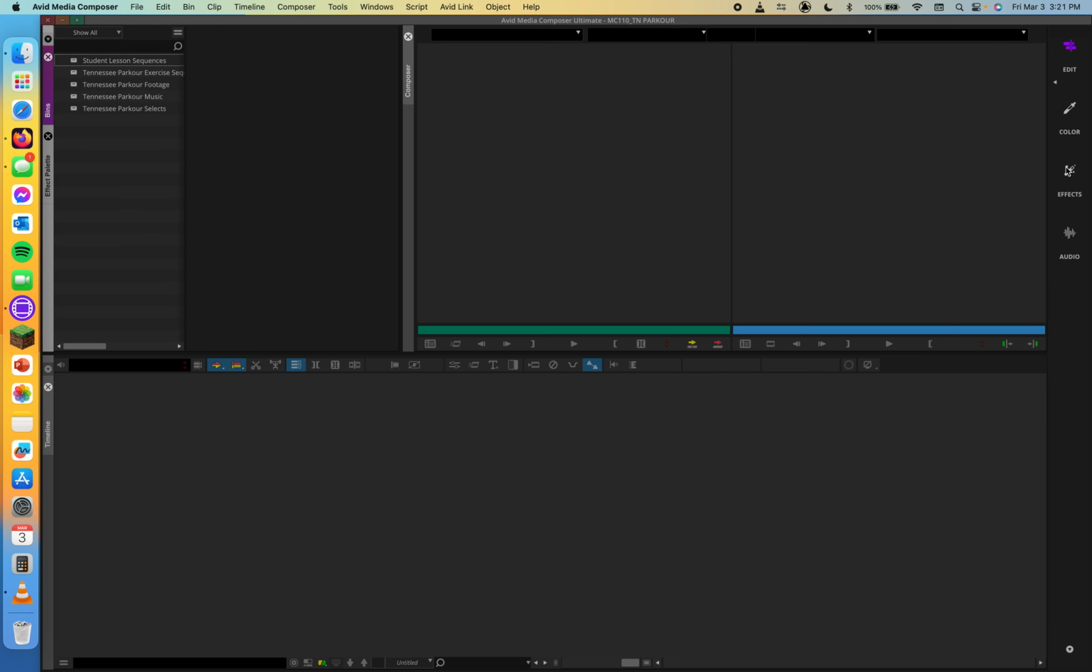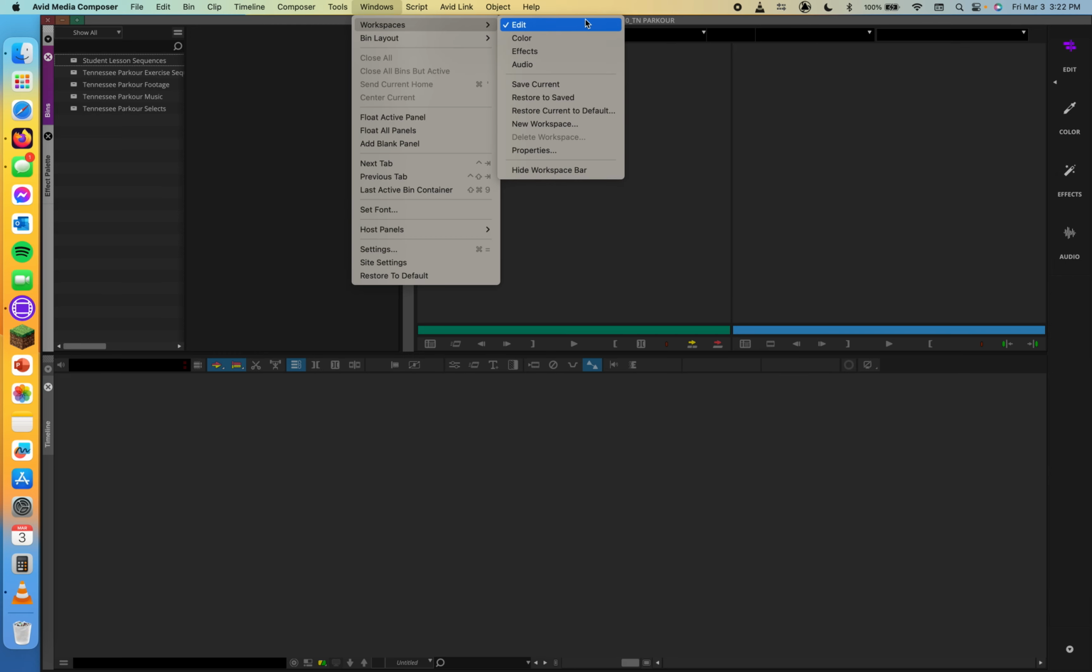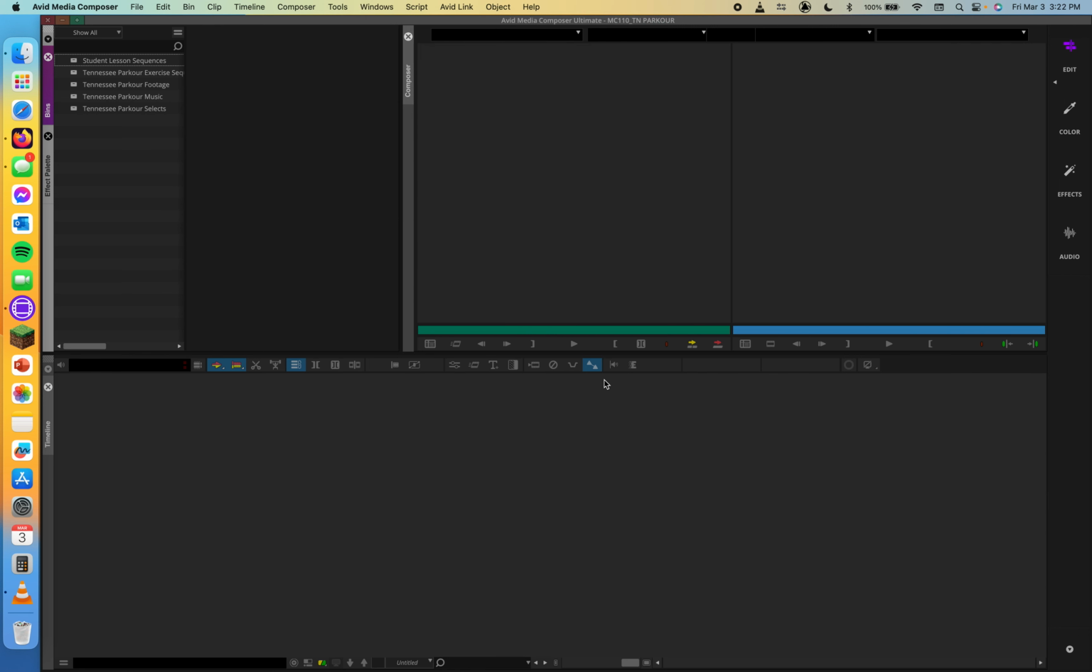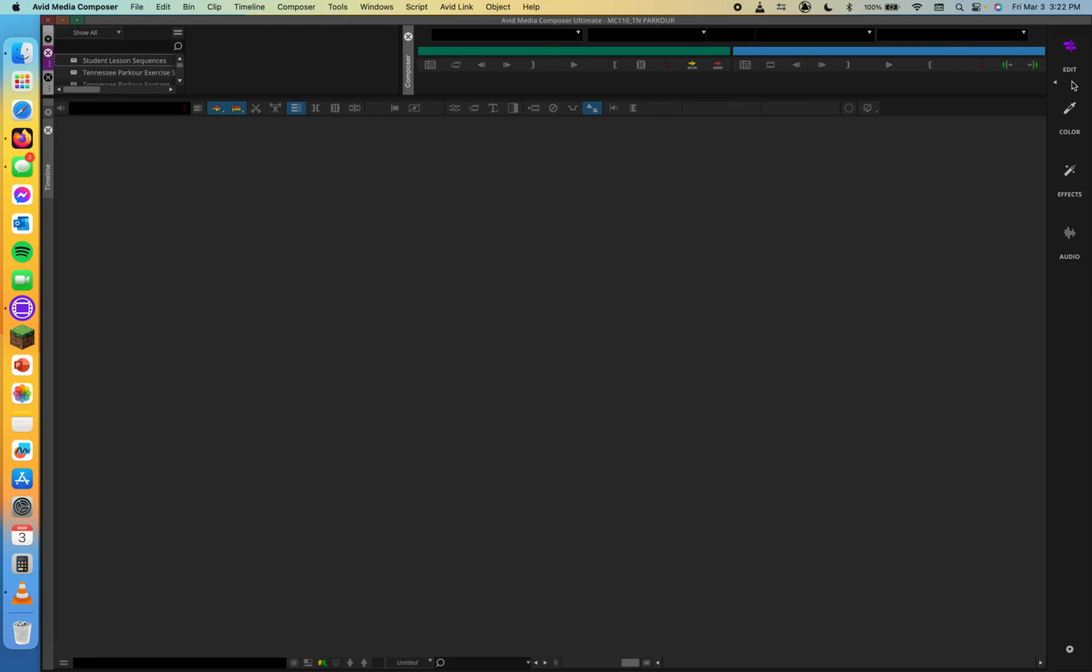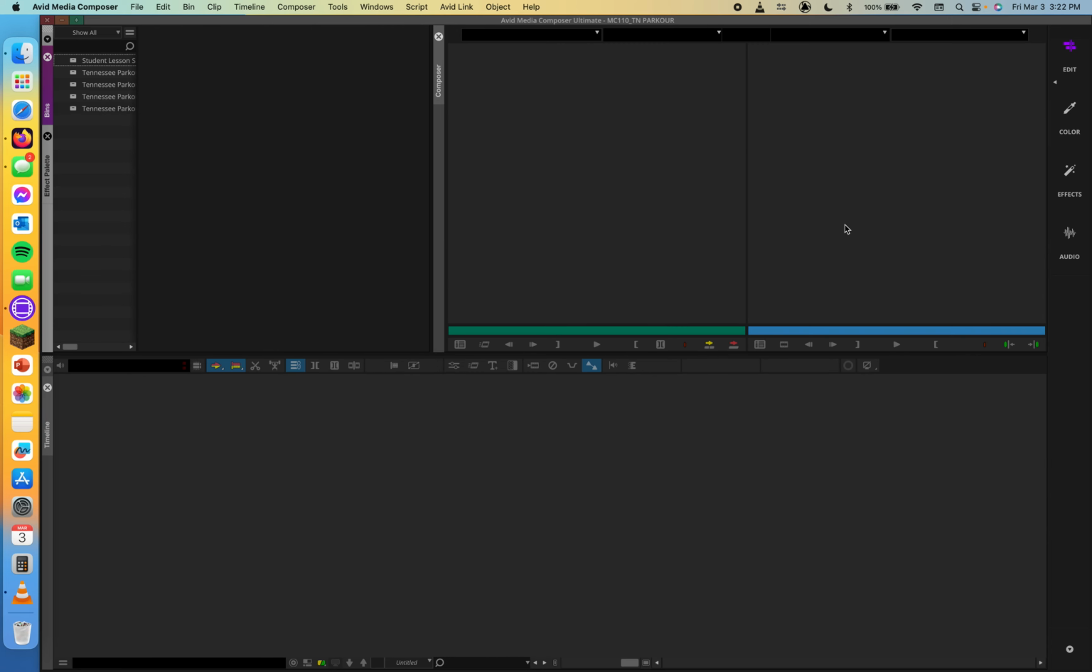So we could just click these little icons, and that's going to switch workspaces like I showed you earlier. Additionally, we could go up to Windows, and go to Workspaces, and switch here as well. Don't forget, if you mess up your workspace, so let's say we adjust something dramatically and we think that it's ugly, I could click the little tab arrow, and I could do Restore Current to Default, and I could hit Restore, and it's going to restore this workspace back to the way that it should look.